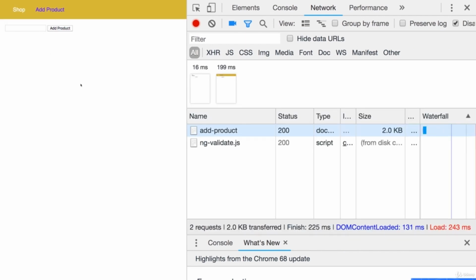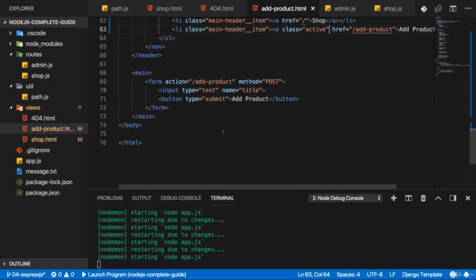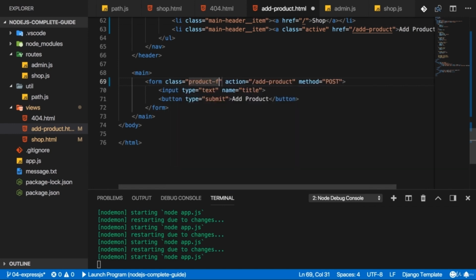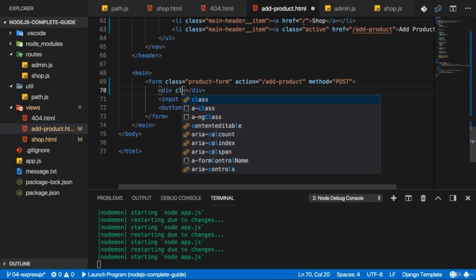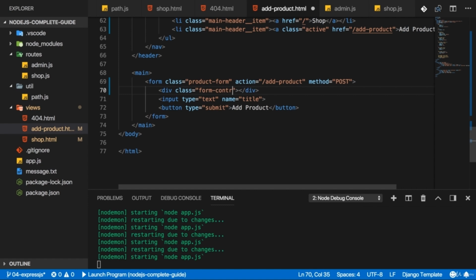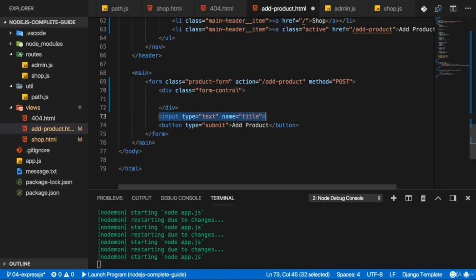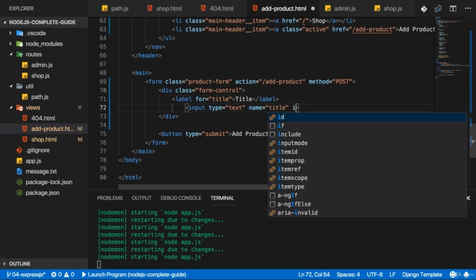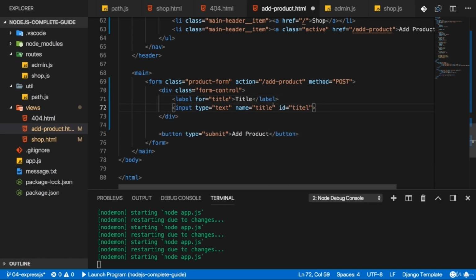Now let's work on the form here too. And for this, I want to go to my form, give it a class of product form maybe, the name is up to you. Add a little div with which I give a class of form control. And in that div, I'll insert this input here, and I'll also add a label for the title. Put title as a label on it. Give that input the ID title so that it matches the label for accessibility reasons simply.